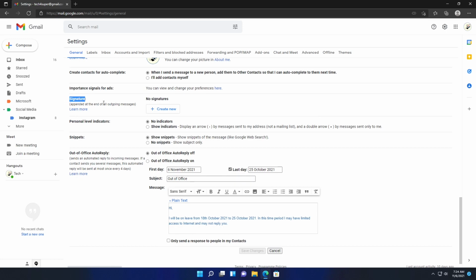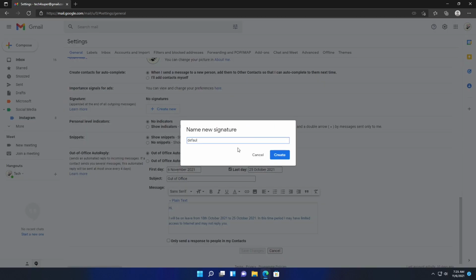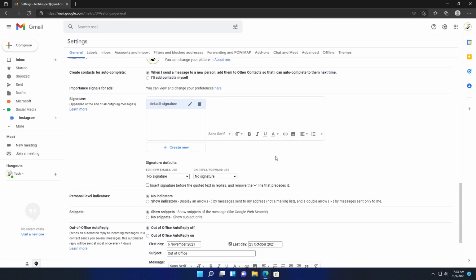In the Signature section, you may see a Create New button with a No Signatures caption. Click on the Create New button. It will pop up the Name New Signature box and you can give a name to your signature. Type a suitable name and click on the Create button. Now the signature section changes to a text area. You can enter text, images, and URLs.